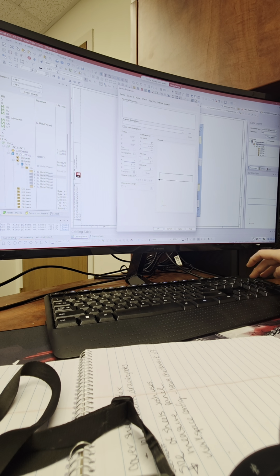And then click apply and OK. So that can stay 8 inches. Bottom one can be 0.1. Okay, click apply and OK.